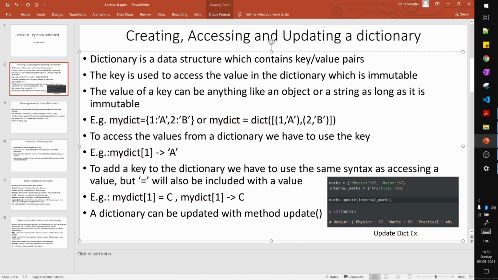If you don't want to get a key error, then you can use the get method, where if a key does not exist, you can supply a default value which should be returned when we encounter this error. The last point here is a dictionary can be updated with the update method. So these are some built-in functions which can be used with dictionary, and these will be covered in the further slides. Moving on to next slide.